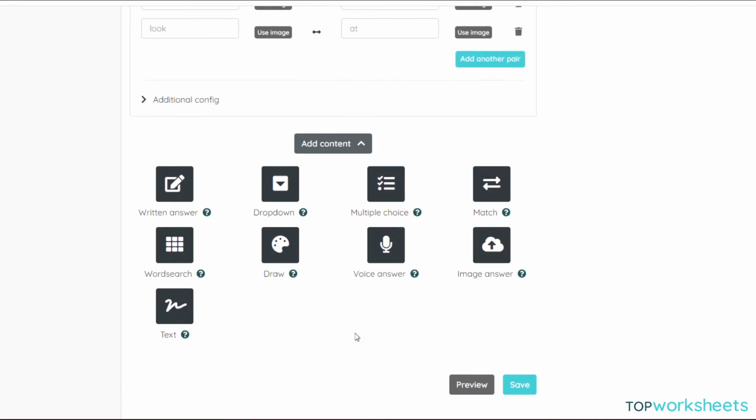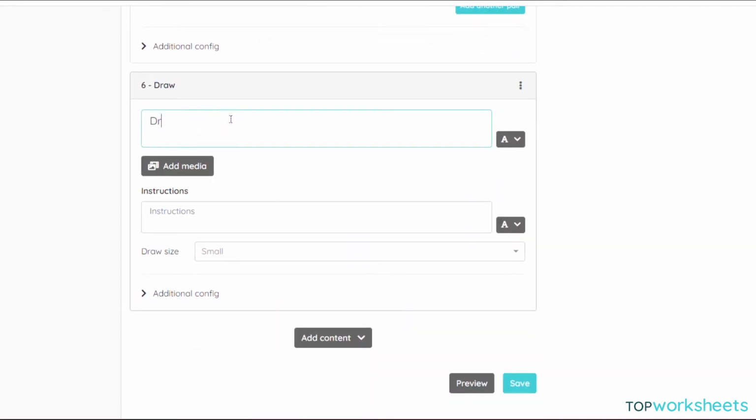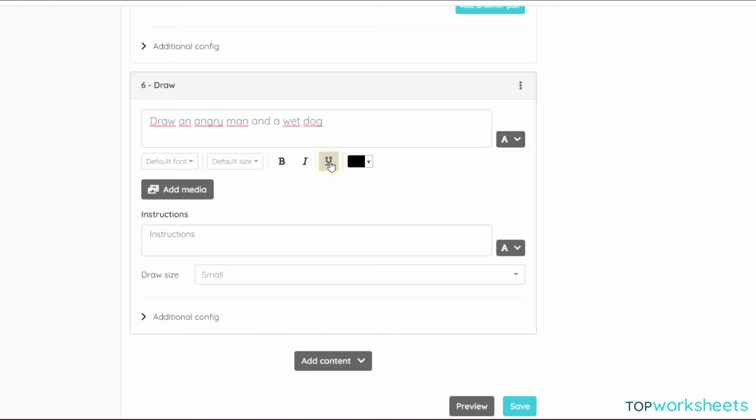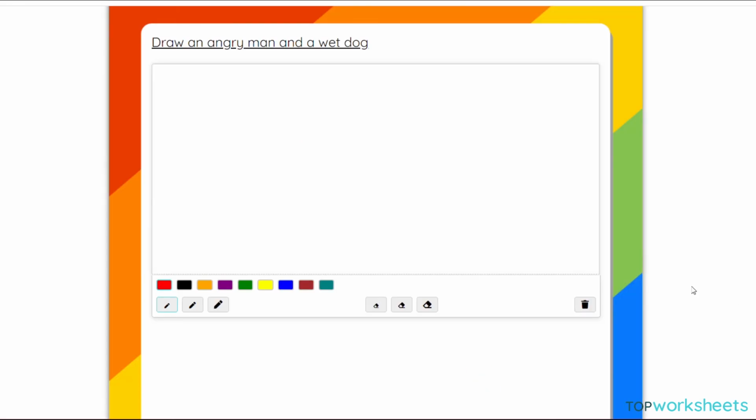The next one is the drawing, one of the simplest tools because we just have to write the question. If you click here, you can change the font. For example, I'm going to underline the sentence. And here we can choose the size of the space to draw. That would be enough, and look how it turned out.